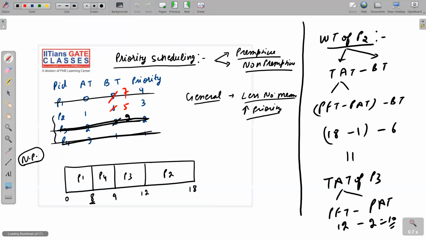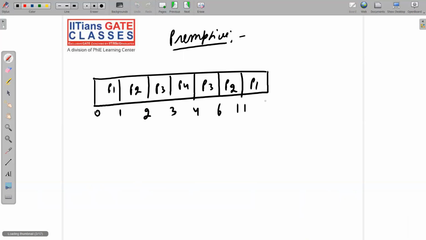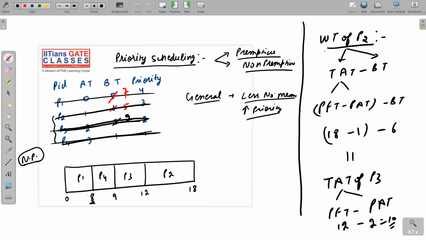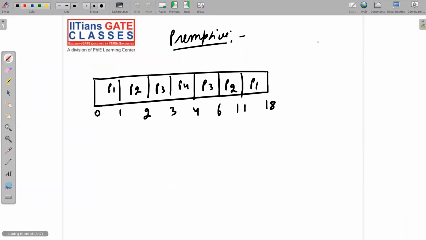And then P1 will be executed. Okay, P1 will be executed for how much time? 7 units. So 11 plus 7, 18. Okay, so finally you have got it. Okay, so now see this. This was the non-preemptive version, where the waiting time of P2 came to be 11. Now see the waiting time of P2 for the preemptive version.